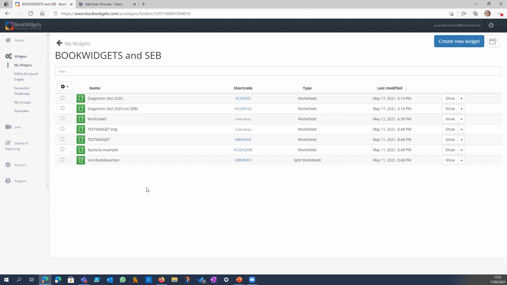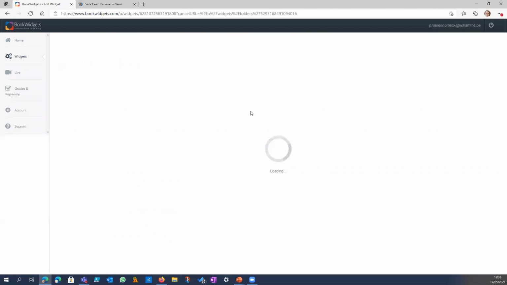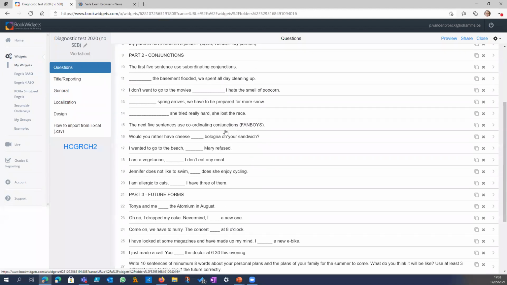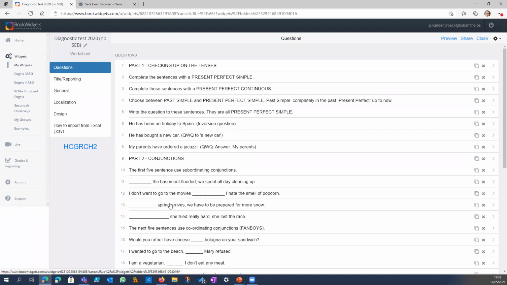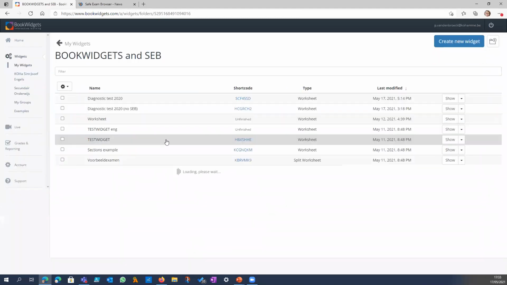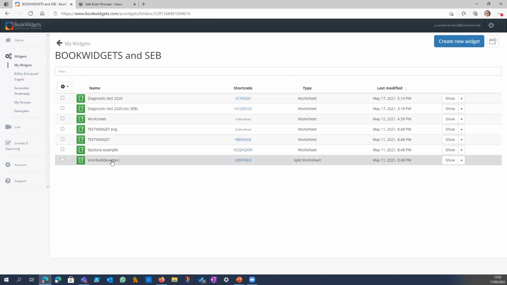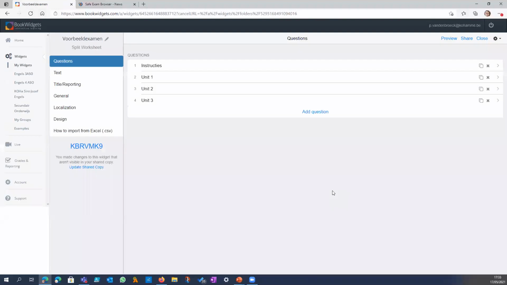Now, doing it in full with all the questions correct, like I showed you with this diagnostic test, which has every single question in the exam in this widget, might take time, and some teachers said, I still have to do this by tomorrow. So the advice I gave them is to use a split worksheet. Look, in this one there's instructions and there's 3 questions. I use a split worksheet, which I'm going to show you.